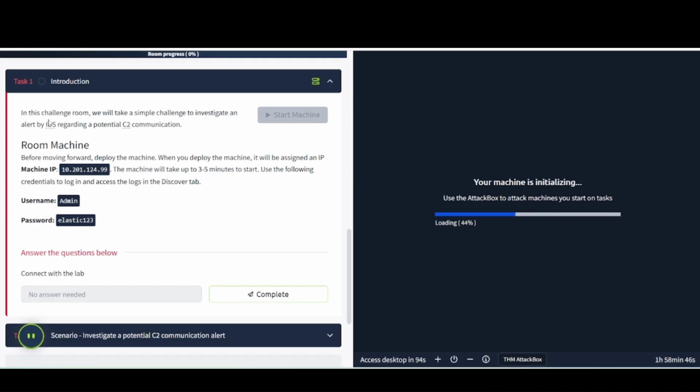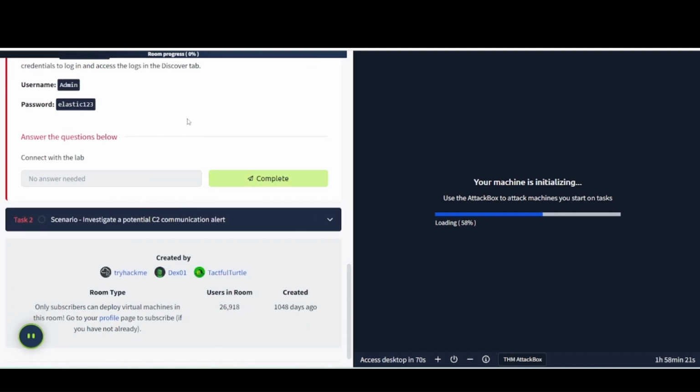Task 1, Introduction. In this challenge room, we will take a simple challenge to investigate an alert by an IDS regarding a potential C2 communication. Root machine. Before moving forward, deploy the machine, which is the green start button here. I've already clicked it, and I have my AttackBox loading up as well. Here's the machine IP. It says it takes up to 3 to 5 minutes to start, so remember that. And then use the following credentials to log into it.